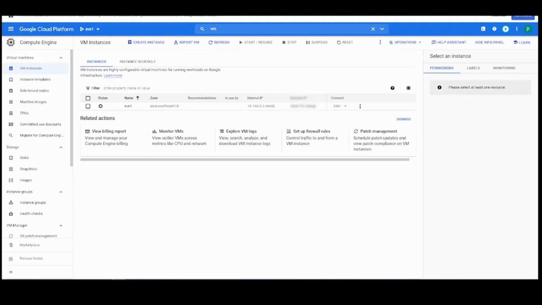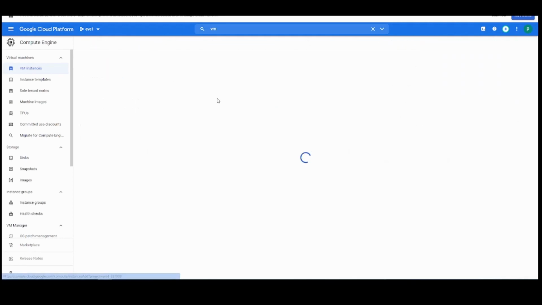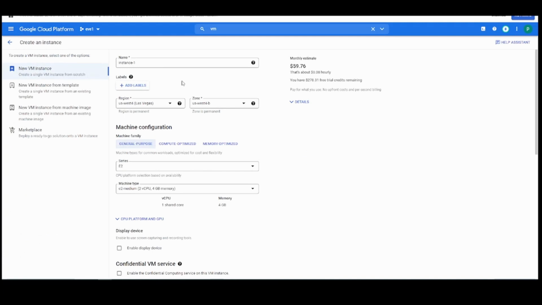Today, we'll go through how to set up Chrome Remote Desktop inside Google Cloud. The Chrome Remote Desktop will help us have a GUI version of management inside for the instances in Google Cloud. I'll first create an instance.